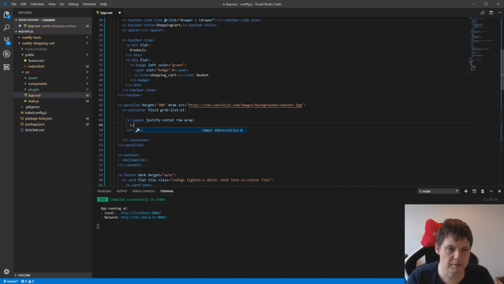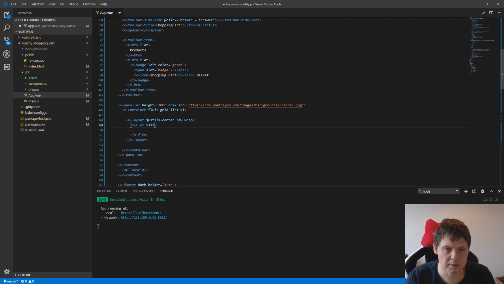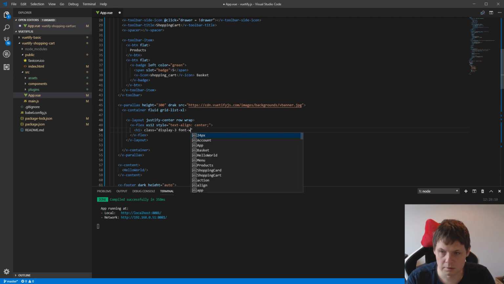I build the first v-flex box. I say on small it should be 12 grids, until you hit a small device, meaning every device should be 12 grid. And then I use style text-align center, meaning all my text inside is centralized. And then I'll build the first one here. Class display-3, and then font-weight-thin. And then this one.